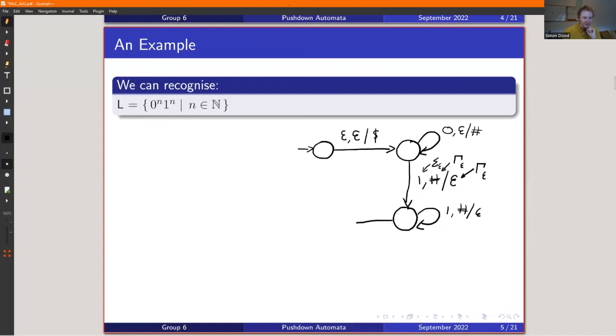Okay, and then in order to get to a final state, we're going to make sure that we have no symbols left to read. So we're going to read a blank, and we're going to make sure that we're at the bottom of the stack. So we're going to want to read a dollar from the stack. And then it doesn't really matter what we push onto the stack. We can put anything we want, but that's fine. Okay, so this seems like a pretty decent construction.